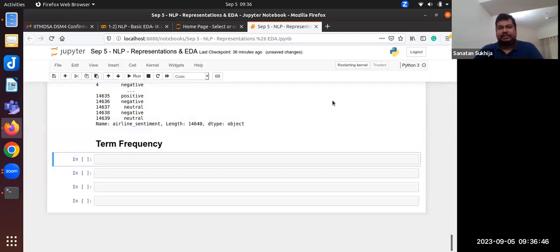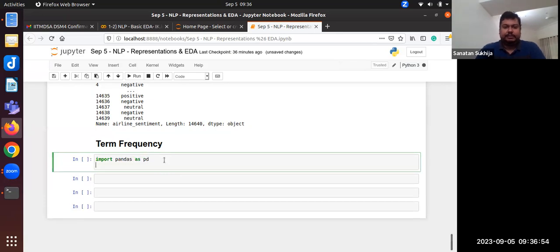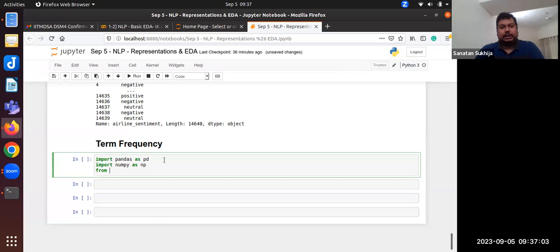I'll just import the libraries again. There is no harm in that. This will save me some memory space. Okay, I just need some functions. One is word tokenize, and I need these. Okay, this is more than sufficient. I need these functions only.